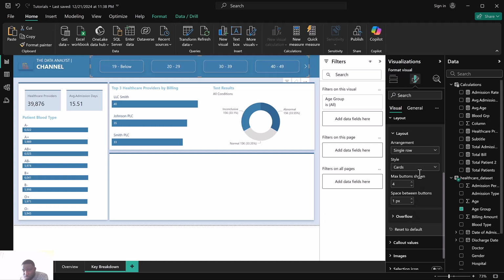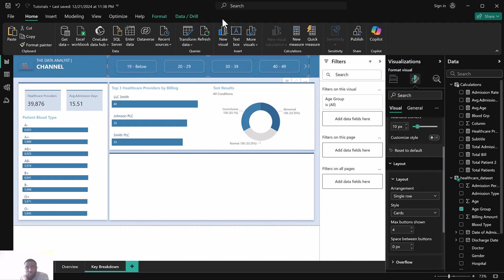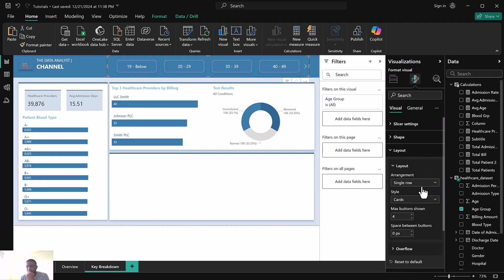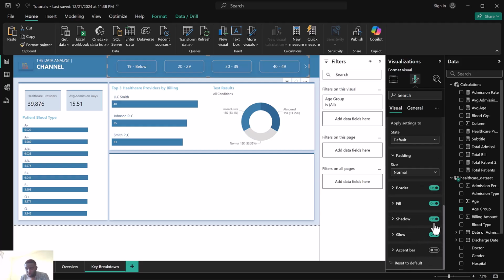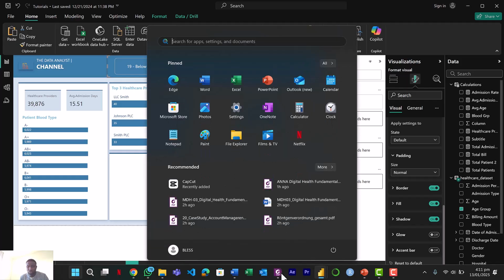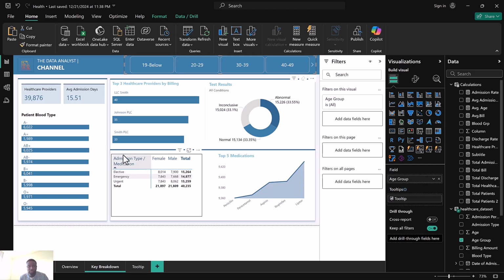This looks too small. So let's come to our buttons and turn off the glow. Yeah, this is better. So we have this. So now we are going to work on this one, the last visualization. So going back to this project, we can see admission type and top five medications. Okay, so let's go and do it over there.